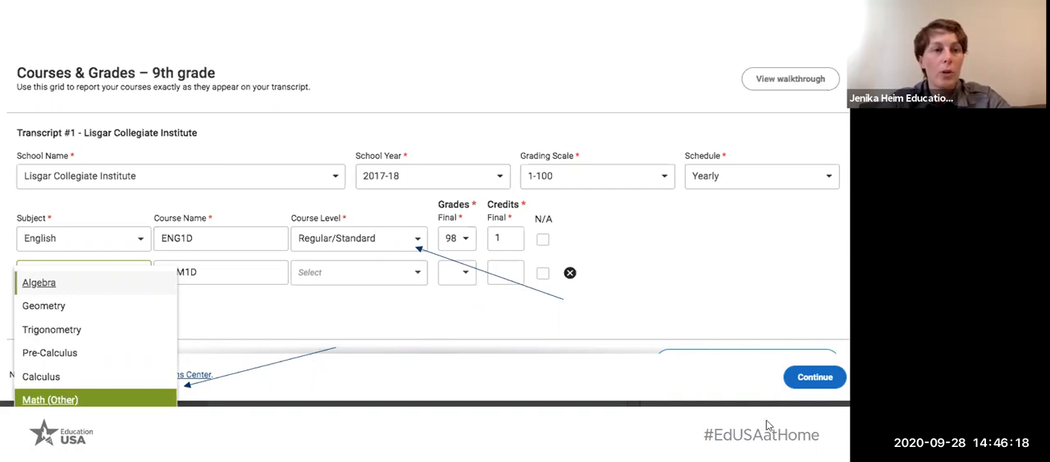For example, for the subject matter, if it's English, you put in the course name or course number. Course level, you do your best. Most are going to be regular. If you know it's an honors class or an AP class or something like that, you can include it. There's a lot of different choices in the drop-down. You can work with your EducationUSA advisor if you need more help knowing how to match things. I mostly tell students to just put regular unless they know it's something enriched, and then include your grades.